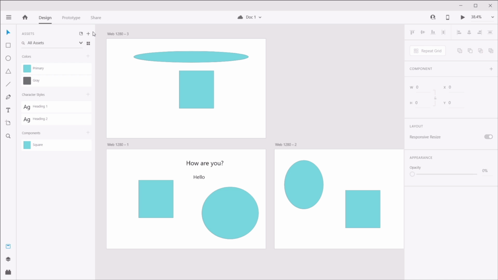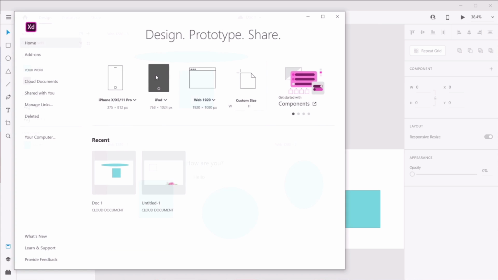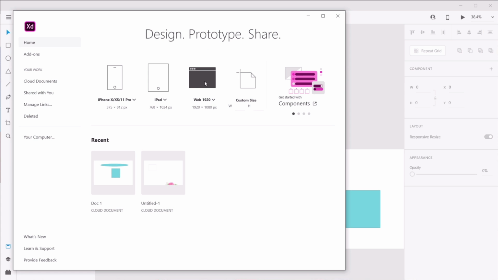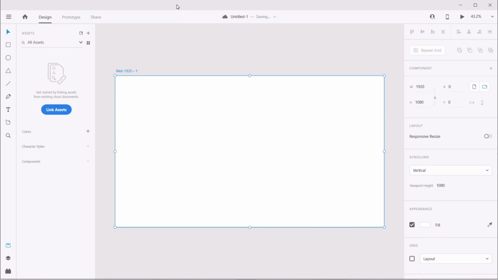So what is this thing? Well, it's actually very cool. You see, you can link assets from another document. So let's say that I have this document. It's called doc1. It's saved in the cloud. Now let's go ahead and create a new document here in XD.